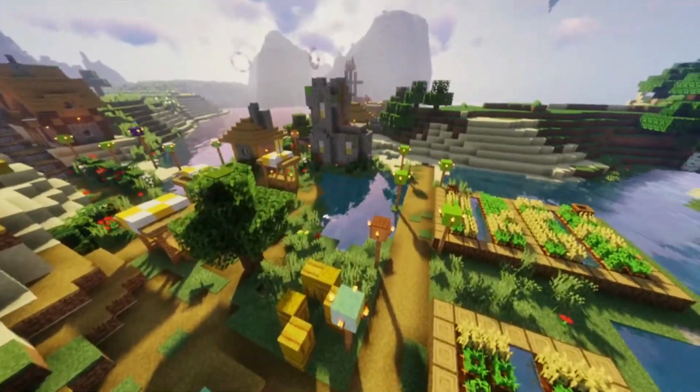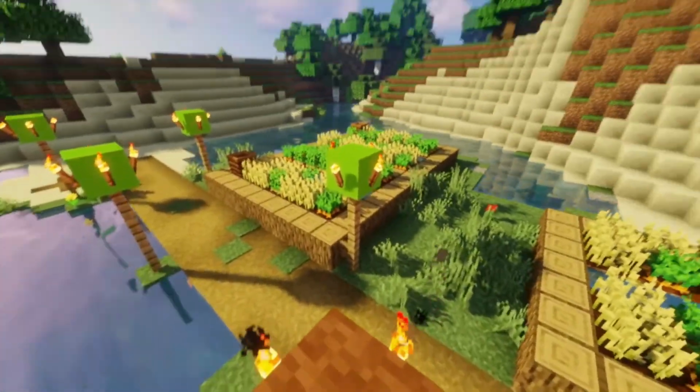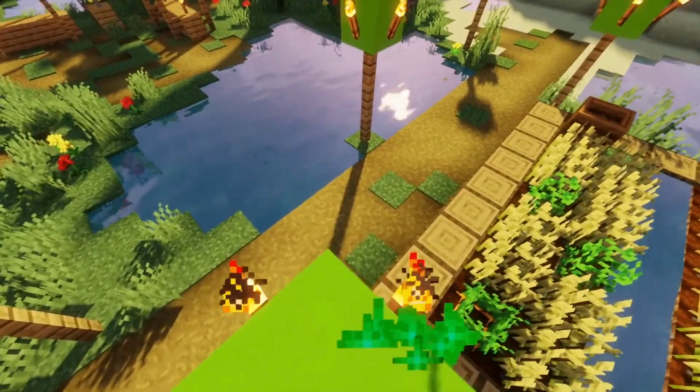Hello everyone! Today I will show you how to make your own Minecraft skin within under 3 minutes.